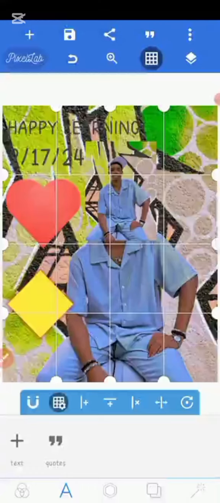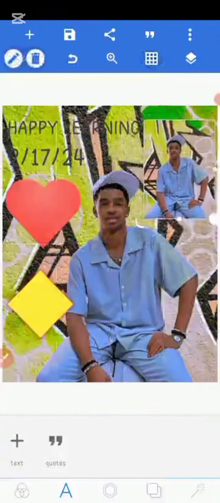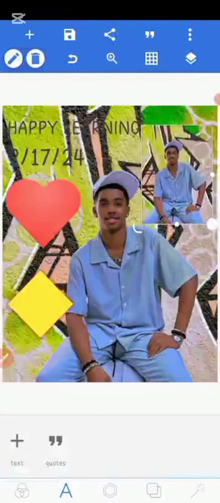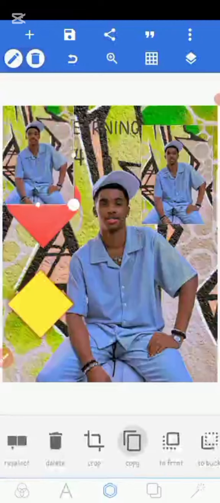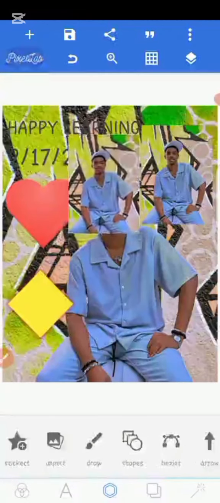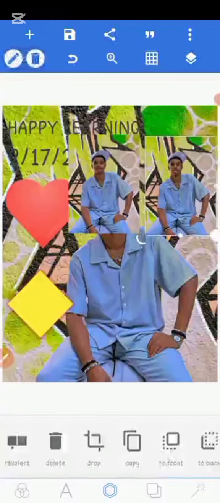So let's continue. I said the grid. What's the grid used for? The grid is used for getting the exact position of an image. Maybe let's say you want to add this image and also another image. Let's say you want to add these two images together and you're not getting the exact position of it. So that's what grid is used for.